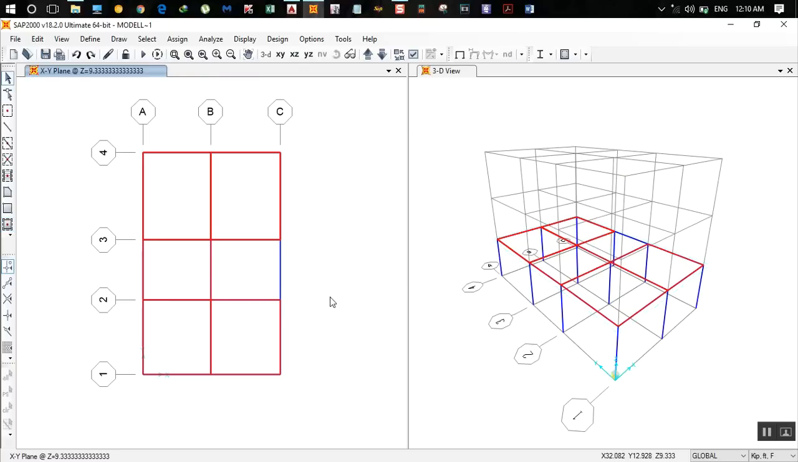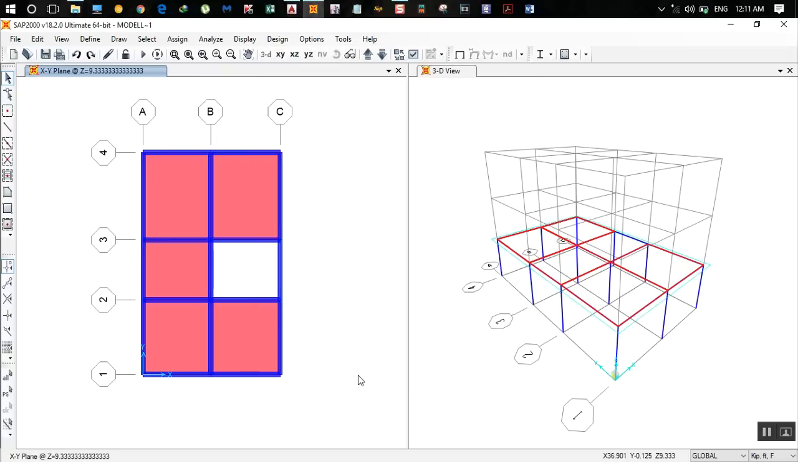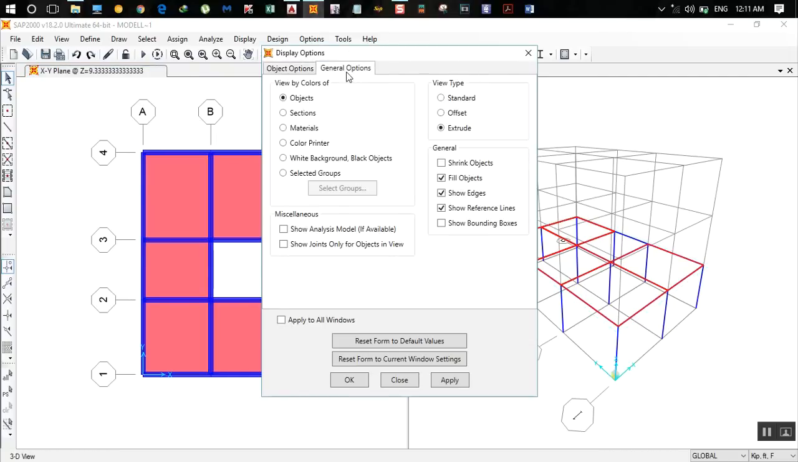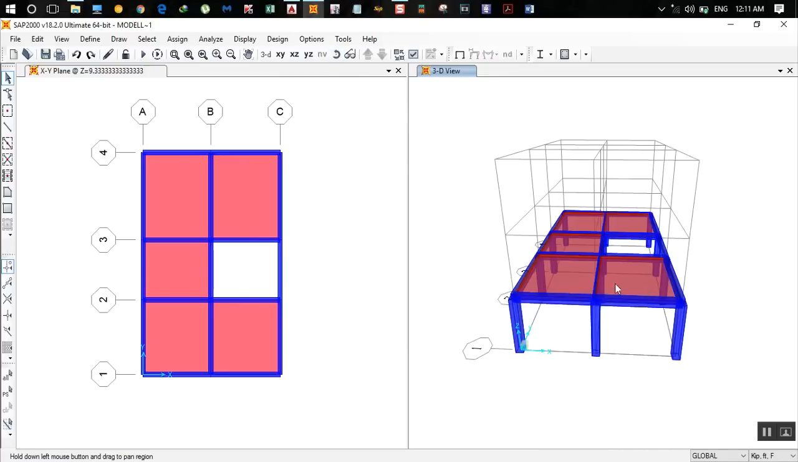Okay, so now let's just see the slab in the extrude view, and click on this set display options and click on general options, extrude it, fill objects, and click OK. Again go to click on this window and click on the here and click OK. Yeah, you see now you got your slab, beam, and column for the ground floor only. Okay, so as you can see now we got our slab, beam, and column.